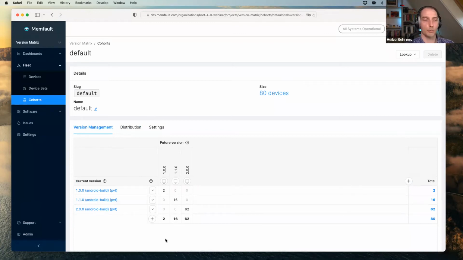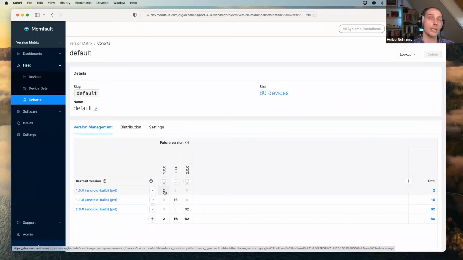So this is, again, a demo project consisting only of a handful of devices. It's like 80 devices in this cohort here. They currently report three different versions: 1.0, 1.1, and 2.0. There is no update configured, no OTA configured, and therefore the matrix reads as follows. For every row, there's also a corresponding column. Which version will these devices be on after they have received their next OTA update? And because there is no update, they will all remain on the version they're currently on.